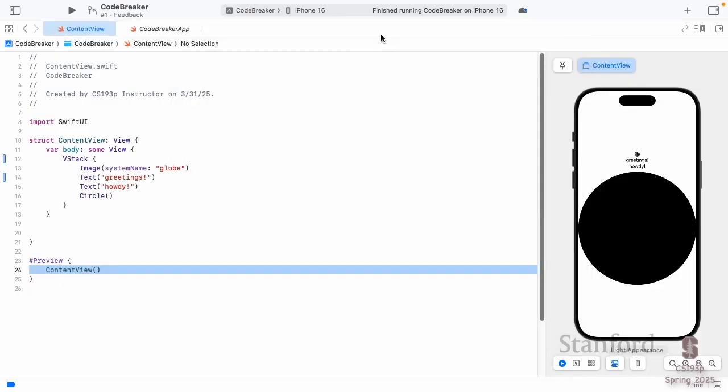And we're going to learn it by discovery. We're going to learn by doing. I'm going to start using them, and you're going to see me use more and more of these view modifiers. So how do these view modifiers work? Well, the view modifiers are just functions that are added to the View protocol.